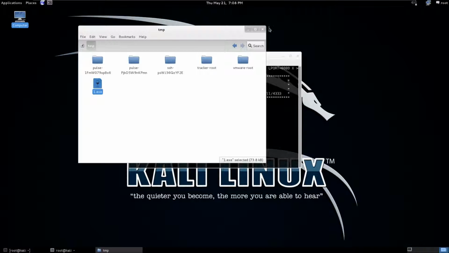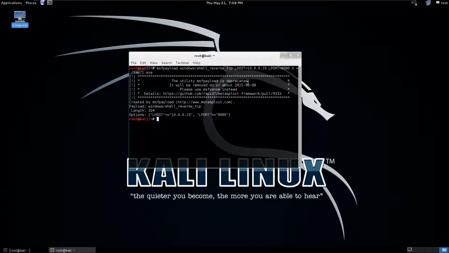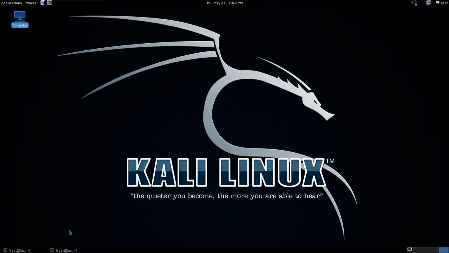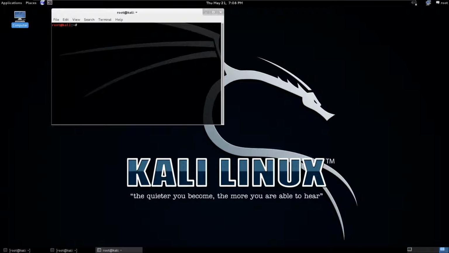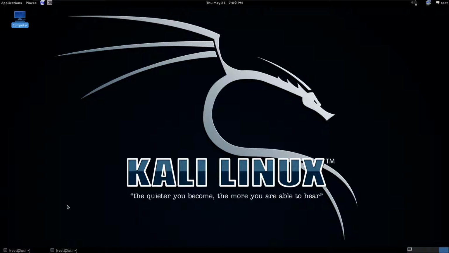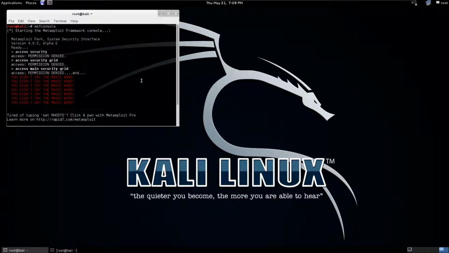So then the second thing you want to do is minimize this, and open up a new terminal, and you're going to type in msfconsole. I'm not going to enter it because it takes kind of a long time to start up, but you're going to enter that, and then it's going to open this window.